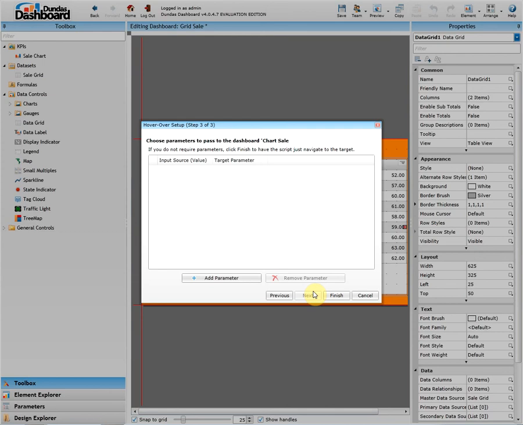Here, we're able to pass values to parameters of the dashboard. To do so, click Add Parameter, and now you'll need to set the target parameter value and the input source value. The target parameter is the name of the parameter that is on the dashboard that will be in the pop-up. As you can see, we have only one choice, so let's leave it as is. Input source is the value that will be used for the targeted parameter.